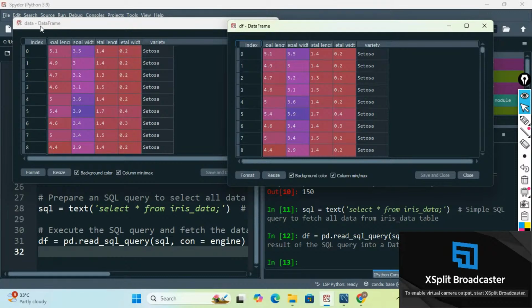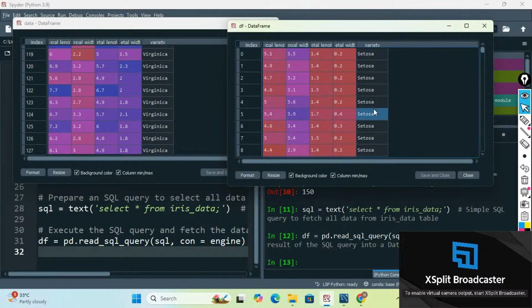Friends, this is data. You see data frame, df data frame. Two data frames. So this data frame is representing the data which we have loaded from an Excel file, and this df data frame is representing the data that we have fetched from database. Is there any difference? No. Even if you want me to scroll down, I can do it. There is no difference.